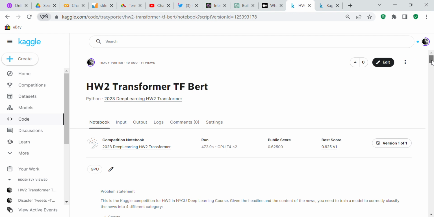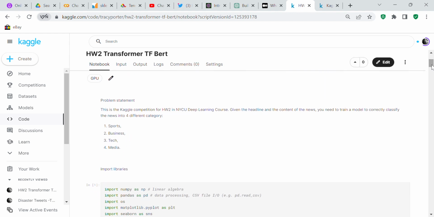So what we'll do is we'll talk about the competition question. This is your problem statement. This is the Kaggle competition for HW2 in NYCU Deep Learning course. NYC, I believe, is New York City, and then U, I guess, is university. Given the headline and the content of the news, you need to train a model to correctly classify the news into 4 different categories. So 1 is sports, 2 is business, 3 is tech, 4 is media.